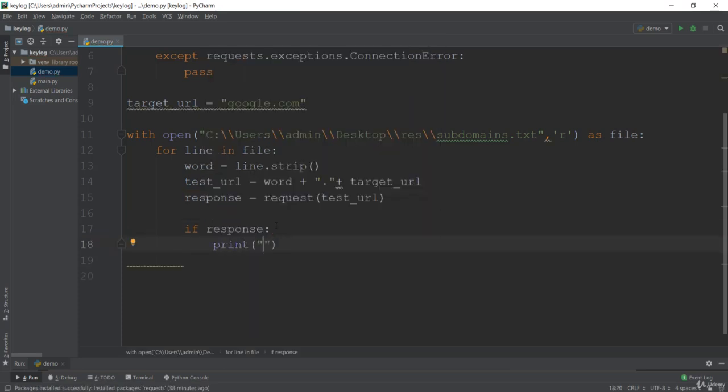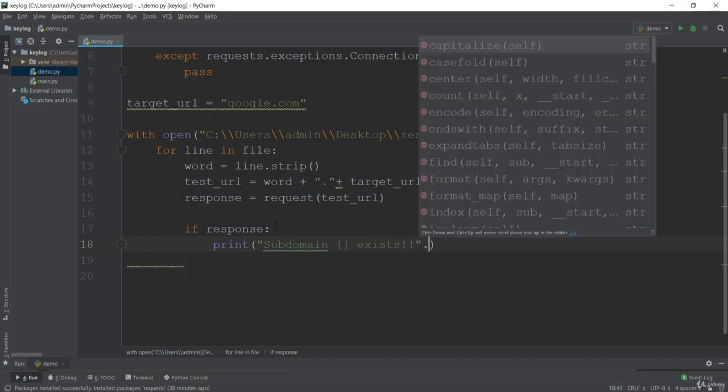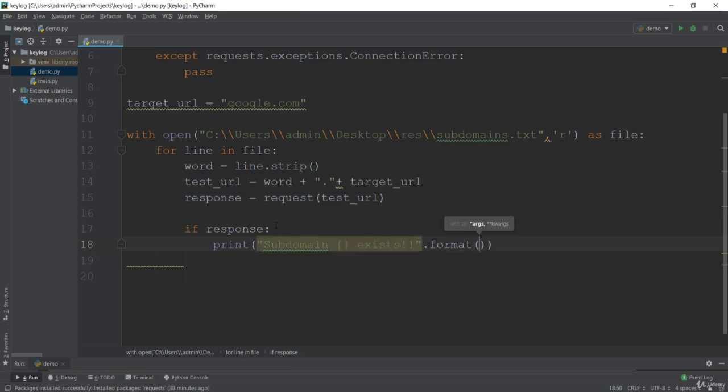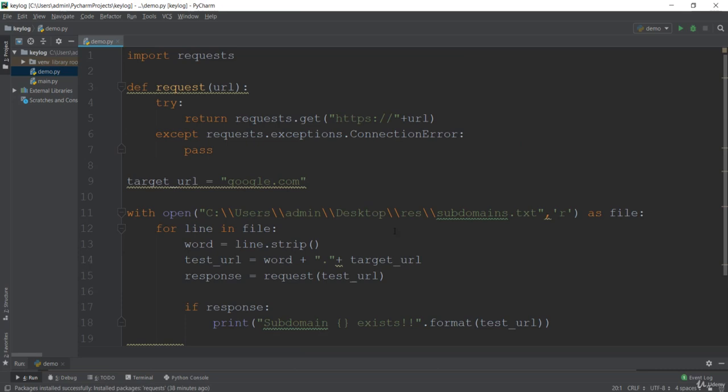So we'll just say something like subdomain, let's format this, exist. So I'll just use format over here, and we have to now format with the test URL. So we have done our programming over here.